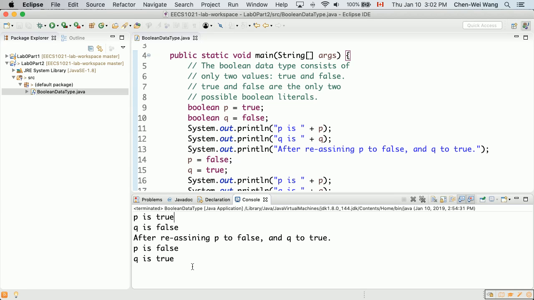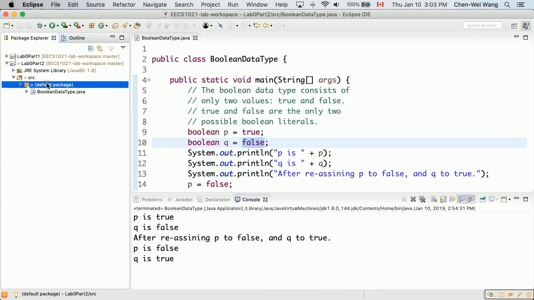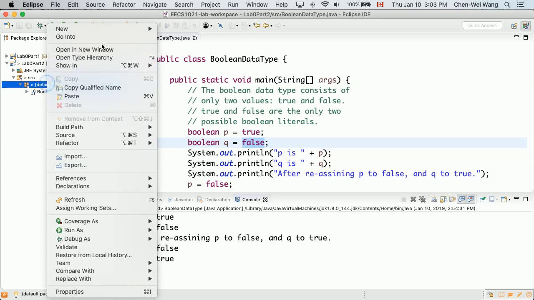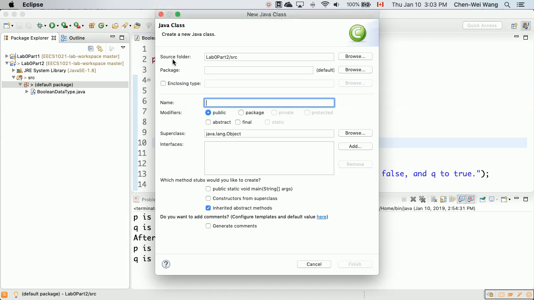Now let's do something also very interesting, which is called relational operators. In this current example, we simply showed you how you can use the literals for Boolean type, true and false. But now we want to see how we can write out some useful expressions that will actually evaluate into Boolean type values. What do I mean? Let's simply create a new class to illustrate this. Right click on your project and say new and then class. What I would like to do is name it RelationalOperations.